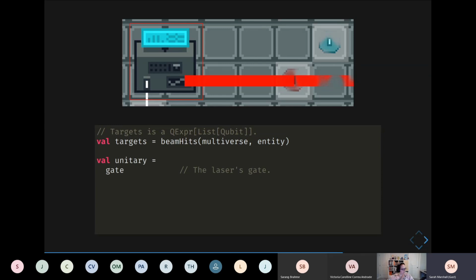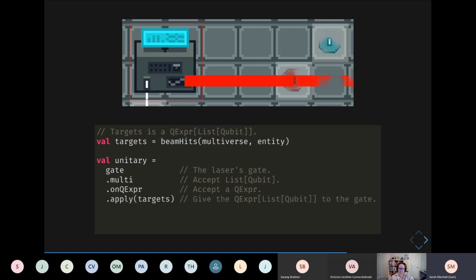And then we take the gate, which will just be an X gate or a controlled X gate. We turn it into a multi-version of that. The base gate will just apply to one qubit, but the laser could hit multiple things if they're on the same cell. So instead of a single qubit, we tell it to take in a quantum expression of a list of qubits, because a list of qubits itself depends on what universe the beam is in. And finally, we give it this quantum expression we prepared earlier, which has the list of qubits.